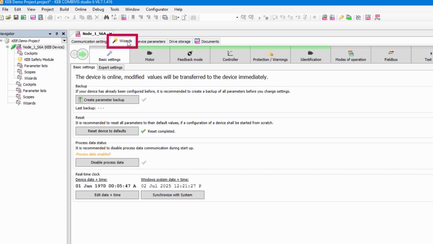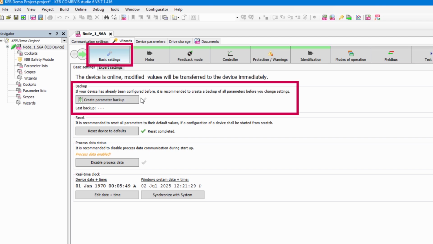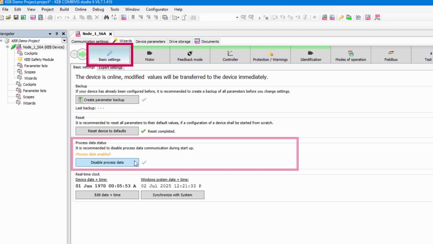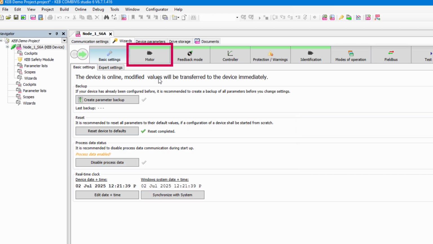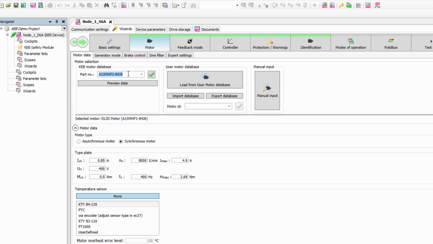The Wizards tab of Combivis 6 has many useful features for setting up the drive. You can directly create a parameter backup, set the device to default, and synchronize the date and time here on the basic settings screen.